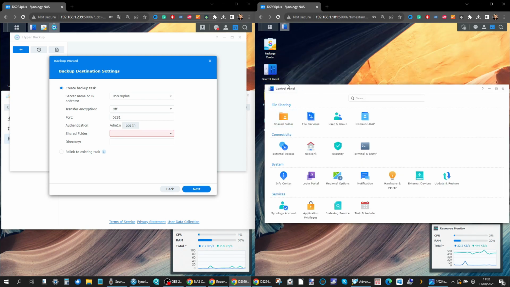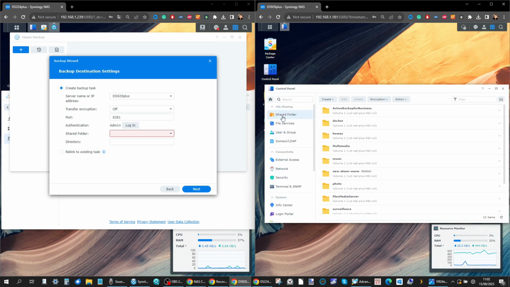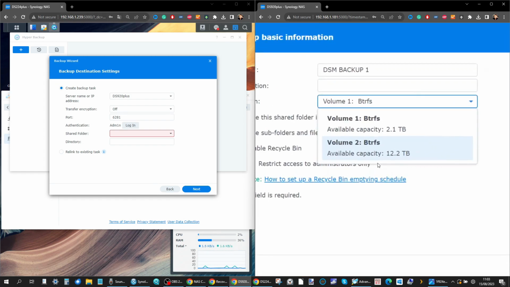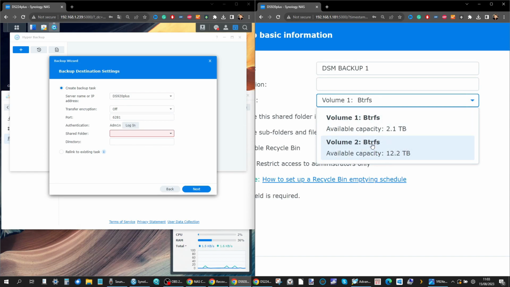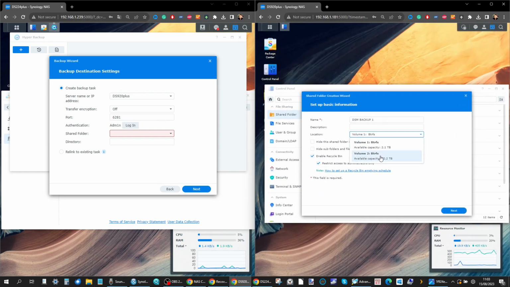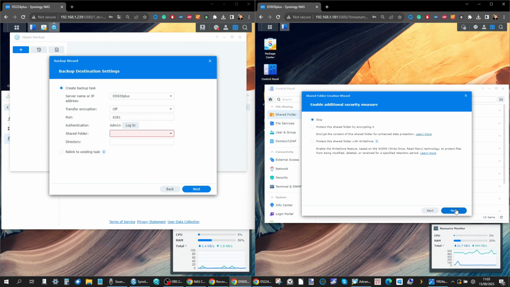Now, what we need to do is head into the Control Panel, click Shared Folder, and create a brand new shared folder. This shared folder I'm going to call DSM Backup 1. And I'm going to place it in a much larger volume. Make sure you select a volume that's got sufficient space for at least one system image backup, or maybe more, but again that will make more sense later. But for now I'm using a nice big 12 TB storage area. Choose if you want to add the recycle bin, but otherwise click next.